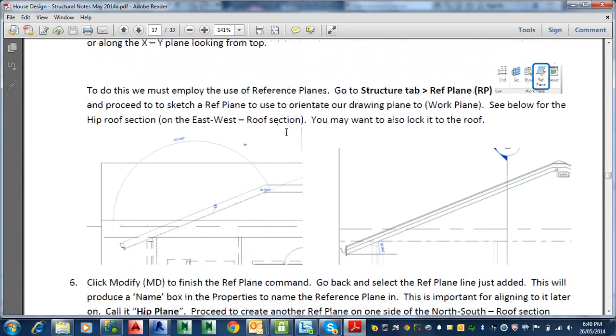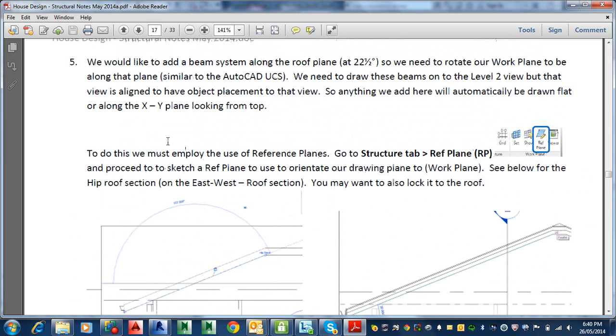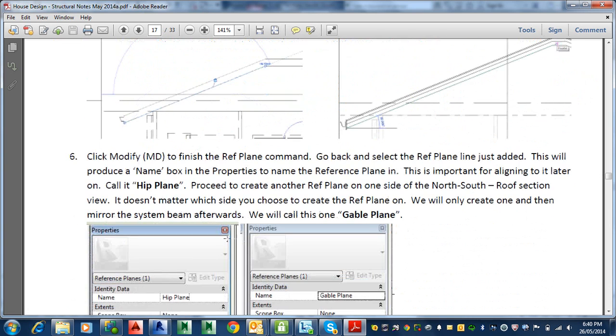All right, so let's have a look. Okay, so that's where we're going to work off. We're going to go to structure, we're going to get that. RP is a short command for reference plane, and proceed to sketch a reference plane to use to orient our drawings. See below for the hip roof section on the east-west. So this is a hip roof there. We're going to use one there, and we might want to lock it as well. So we'll try and remember to do that. All right, we're going to give it a name. What are we going to call it?